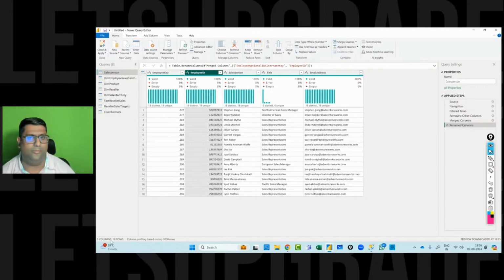Obviously, this is not a benchmark number of how many columns should be available. But whatever columns we needed, we've taken. Whatever we've not required, we've just kept away. Let me tell you, at any point in time, if you feel that a column needs to be added back, you can easily add it back for yourself.